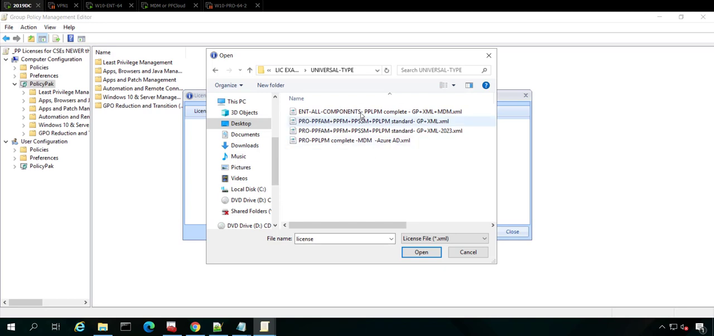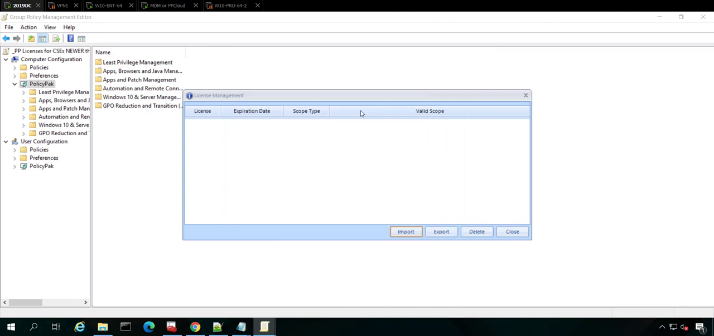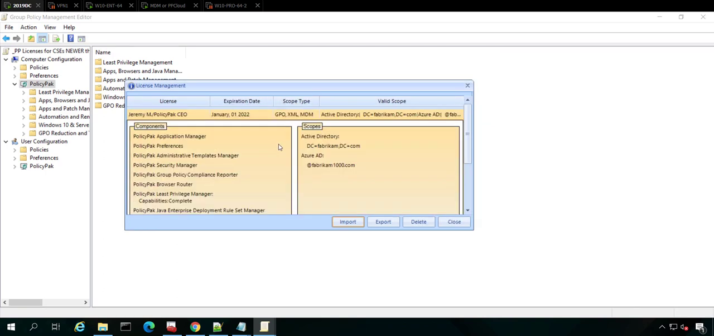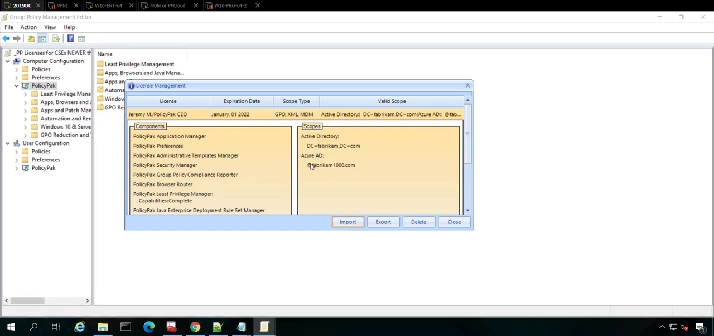Here's an example of all the components, absolutely everything in one shot. This would be considered our enterprise license. So an enterprise license, you can see where it's scoped. It can be scoped for Active Directory and also Azure Active Directory. Okay, you can see that the scope type is GPO, XML, which means SCCM or PDQ Deploy or any other kind of way to deploy PolicyPak directives, and your MDM service.